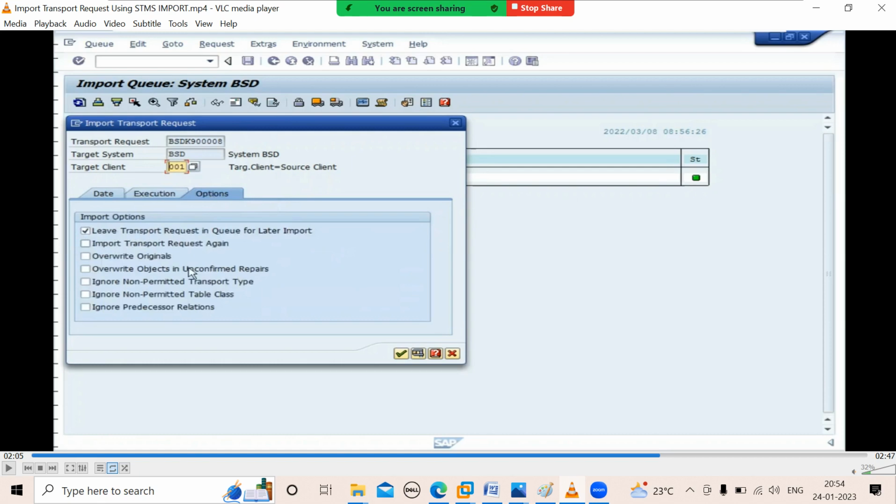The person who gave you the transport request to import will tell you to choose these options while you are importing. Import transport request again, leave for a later import, you can overwrite originals, you can ignore all other things. You can choose any of these things which are mentioned in your mail. You should not decide. The person who is responsible for that transport, the owner of this transport request, will tell you which options you need to use before importing a transport request. Generally we use the first 4.